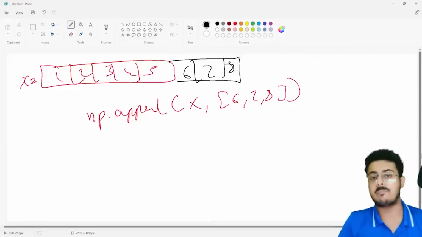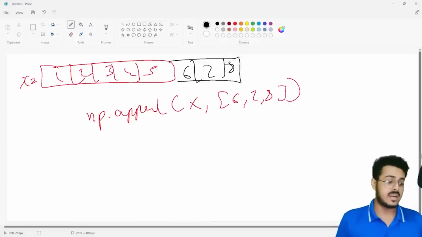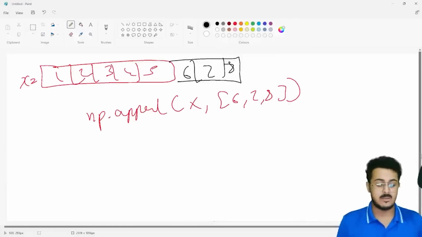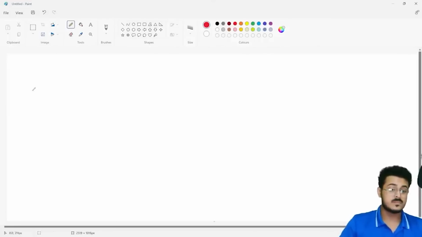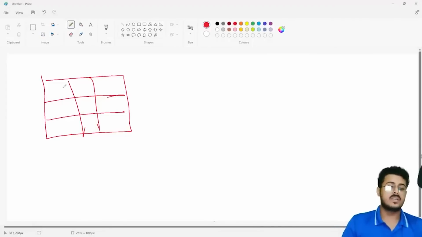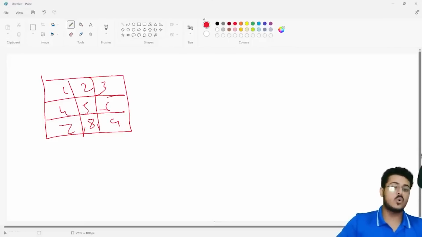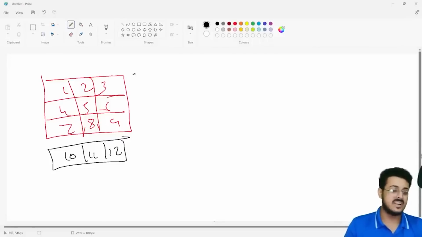But what if we want to append in a particular two-dimensional ND array? What will happen then? Okay, let's try to understand that. Here we have a two-dimensional ND array: 1, 2, 3, 4, 5, 6, 7, 8, 9. We want to append a new row at the very end saying 10, 11, 12.